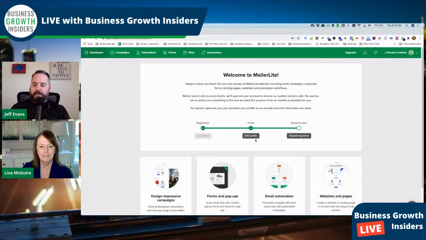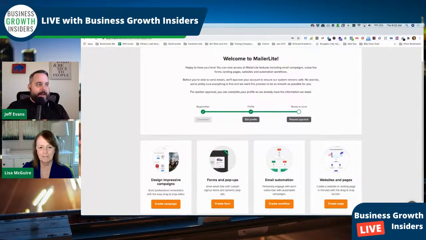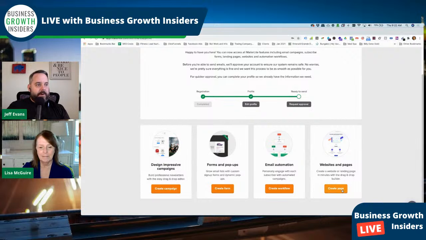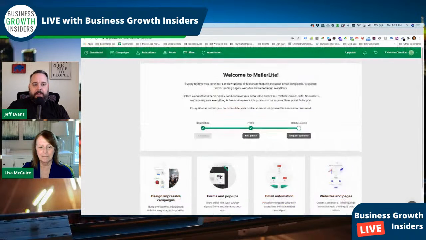The profile has your name and your company address. You do need to put your company address so that it's listed in the footer, the bottom of the email. That is for legal purposes. Then you'll have to request approval. Nothing we need to get into right now. These are different parts and functions of the platform, but I don't like to start down here. We need to start up here and get to know these sections up top.